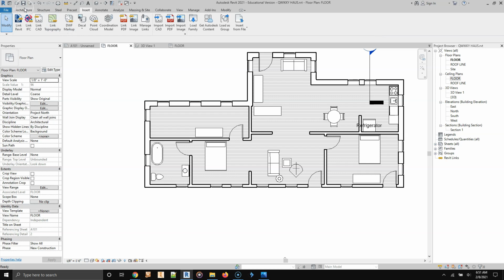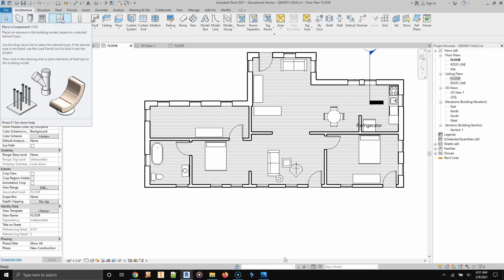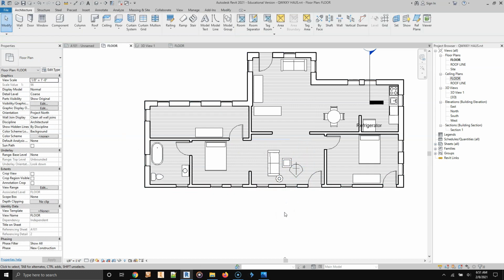Once you have those, you're going to place them through the Architecture tab as components. And let's just do that. So here I have a floor lamp, and you can also get the studio lamp. So what I've done is I've put a floor lamp here. So let's go render this image and see what it looks like.